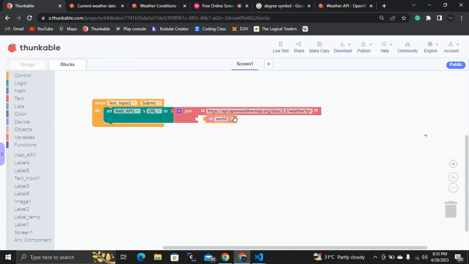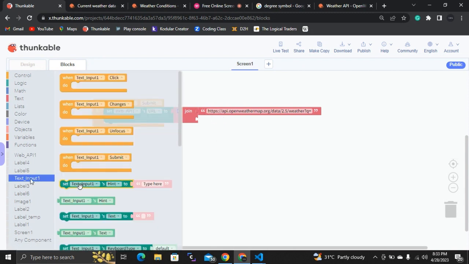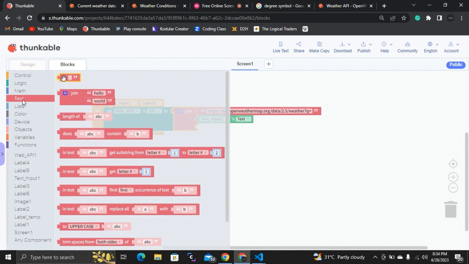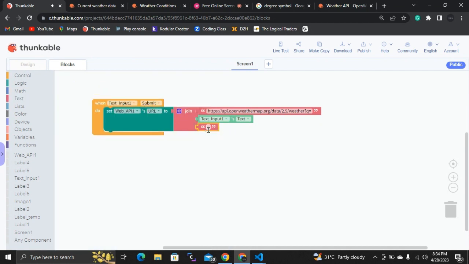Then we're going to continue with the next one. Here we are going to enter the city's name, which is what the user is going to input. So let's go to text input one and get its text, which means the user's city name. Then add another item, which is going to be units. Why? Because there are two types of units: the response can be in degrees Fahrenheit or degrees Celsius. We need degrees Celsius, right?